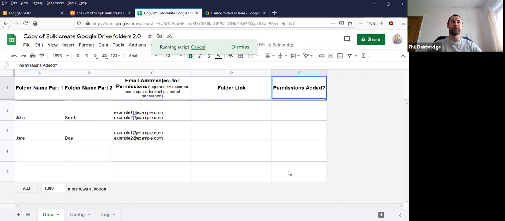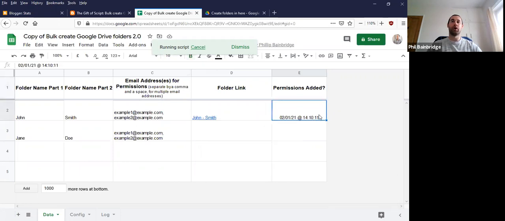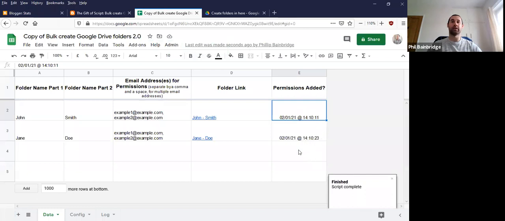The pop-up said it was creating John Smith there. It probably takes just several seconds per folder to be created. And then what will happen is in this column here, a link to that folder will be created along with a quick timestamp of when the permissions were added as well, so that if you come back to this 6 months down the line, you can confirm yourself when and where the actual permissions were added.